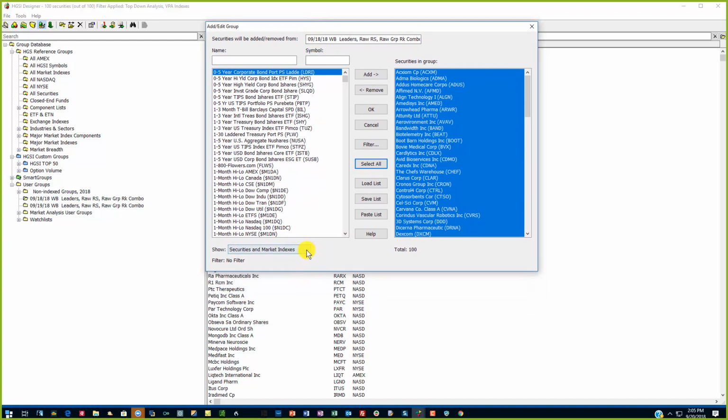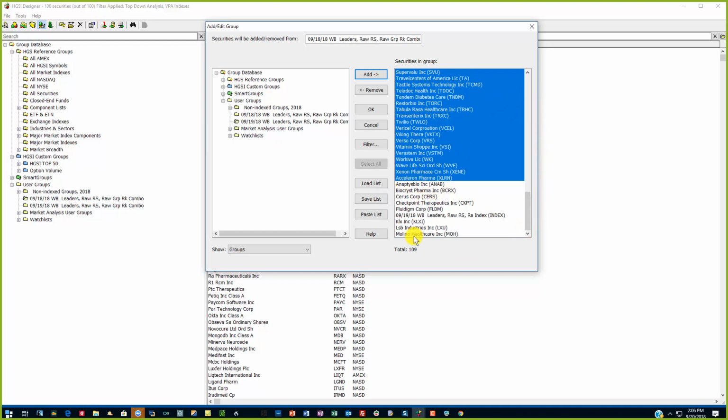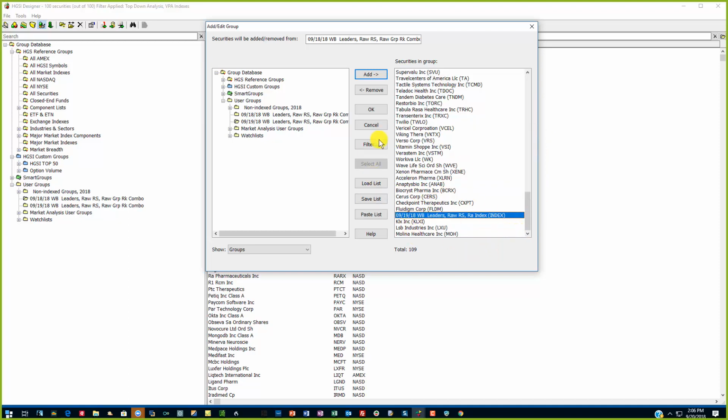Then all you have to do is go down to your groups, go to the user group, select the data from the current day, click on add, and look at the total number down at the bottom here. It's 100. When I click on add from this group, it's 109. So that tells me that in the top 100, which is an arbitrary group, the ones that best fit this combo, these are the stocks that are added today. Actually, the index is in there. Let me cancel that and do that again.